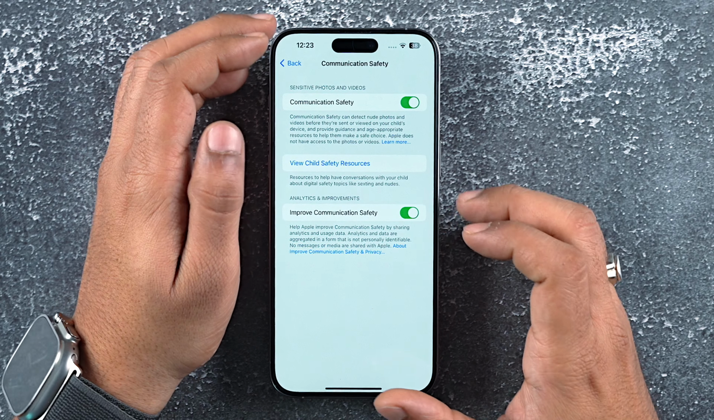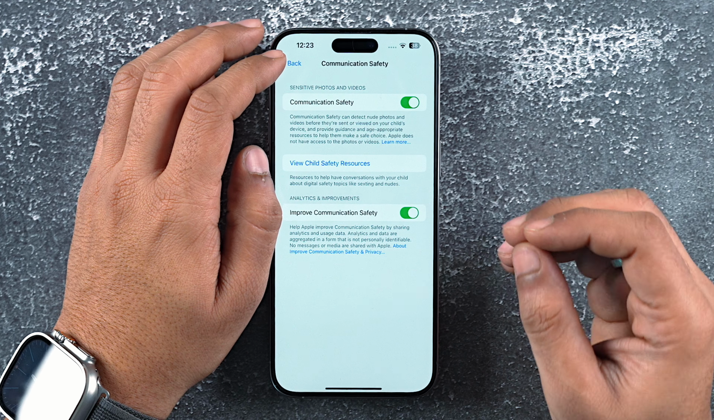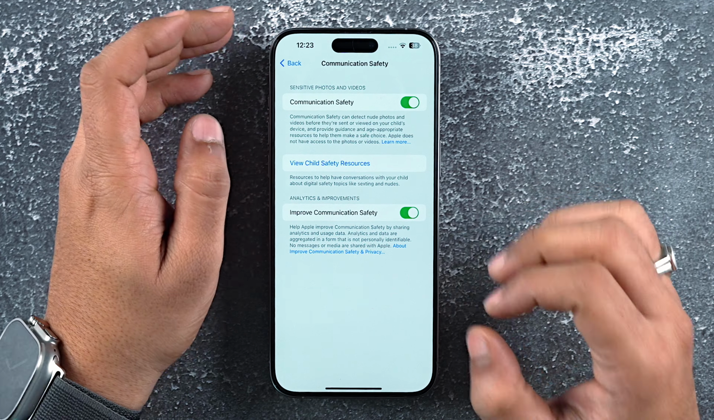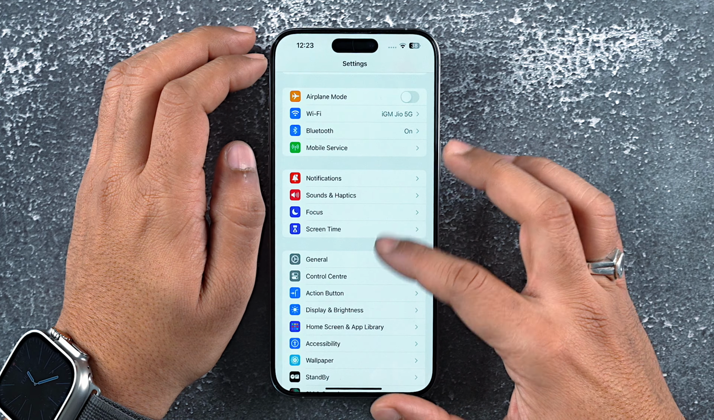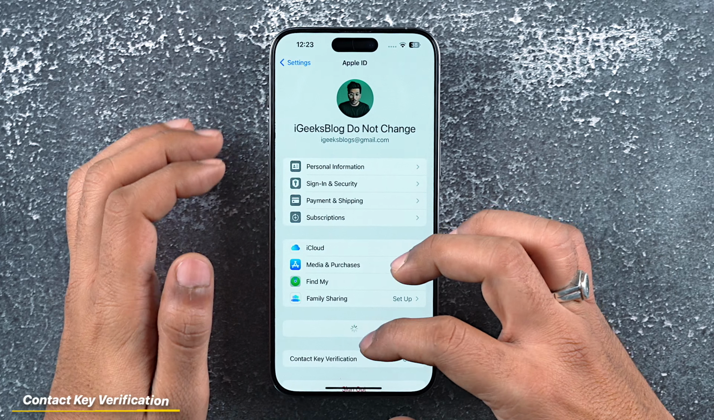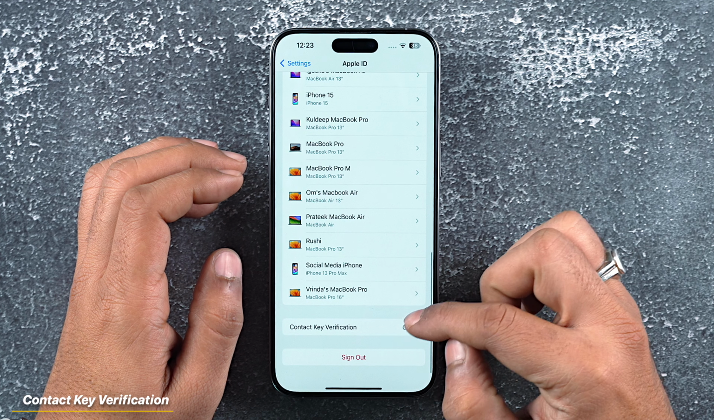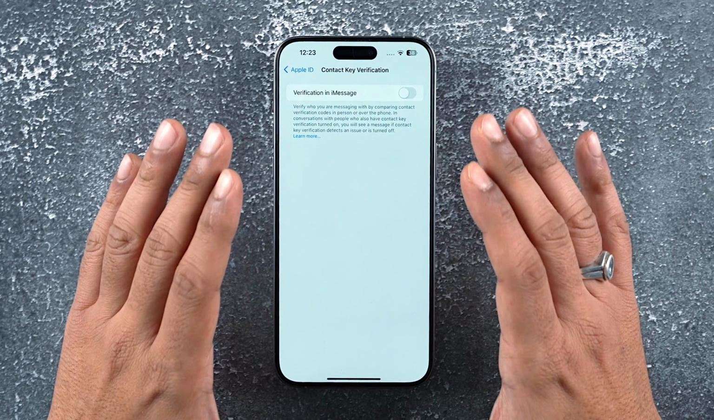So now if you're talking about privacy, security and safety, there is one more feature we need to talk about, and that is in Apple ID, scroll down to Contact Key Verification. What it does is verify that the other person you're talking to is the intended person, not a bot, which might risk your privacy and security or even your identity. So this is quite a helpful feature to know the other person is the right person you're talking to.